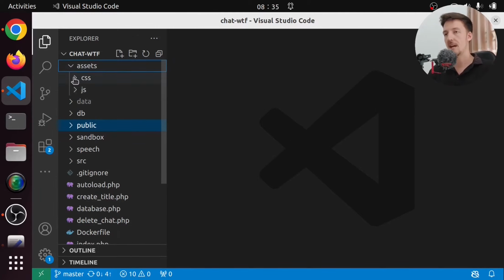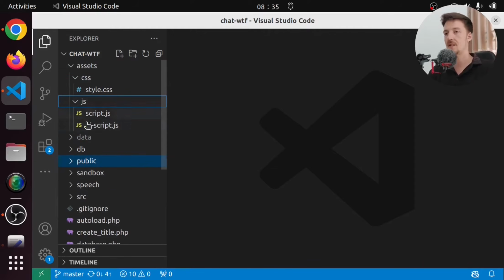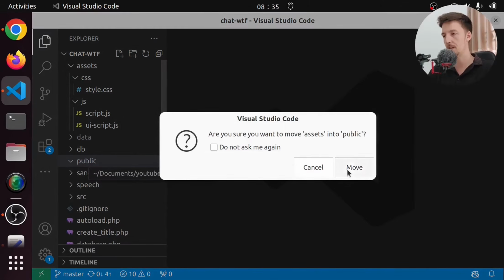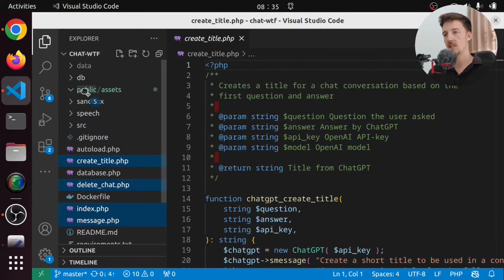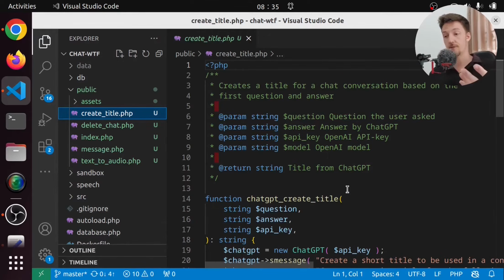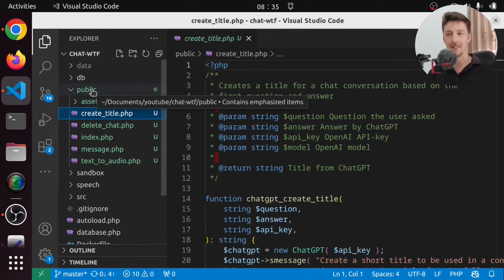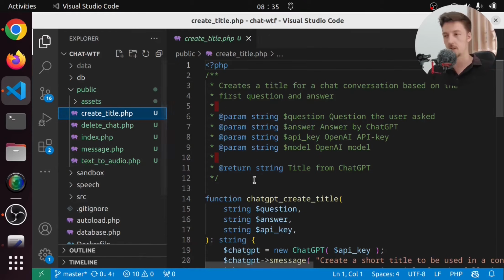So first of all, we have assets, which has CSS and JavaScript. So these, of course, are public. So let's move them into public. And then we have the create title endpoint, the delete chat, and the index and message and text to audio. So let's move all of these to public as well. And this, of course, means that now we have to run the web server from public, not from the root of the project, which is a bit annoying on some hosting providers, but I think it's worth it for the security.